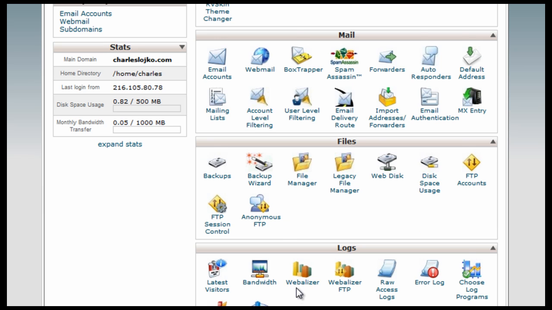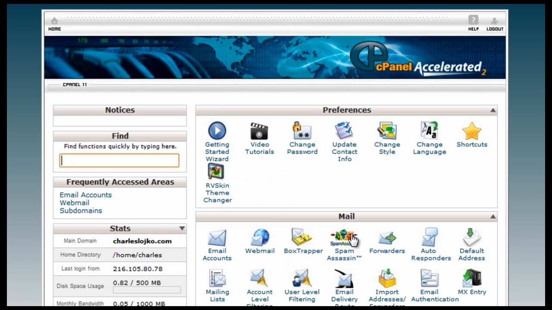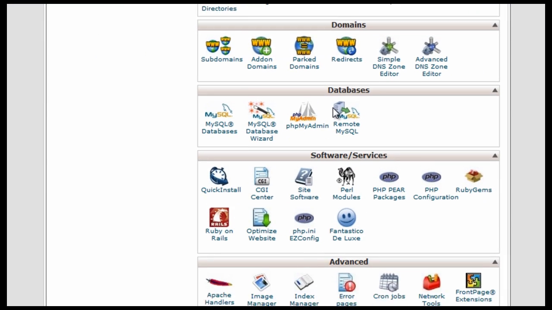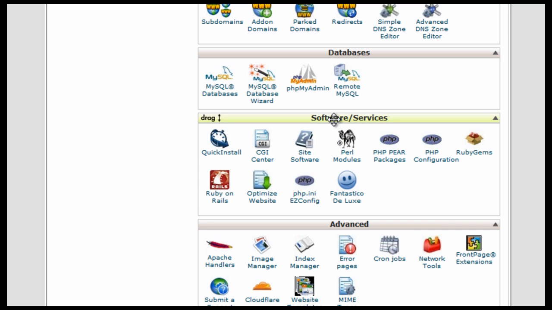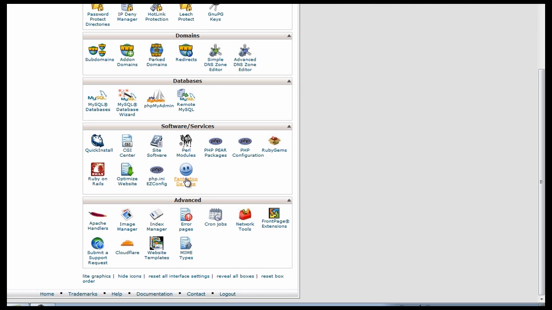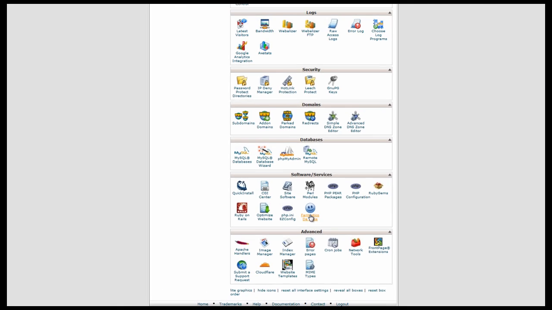To access our Fantastico Deluxe screen, you'll notice we scroll down, and it's here under the category of software and services. There's a small icon I'm pointing at, you see, Fantastico Deluxe. We'll ignore everything else for now. Click on the Fantastico Deluxe icon, and you will be taken to the Fantastico Deluxe screen.